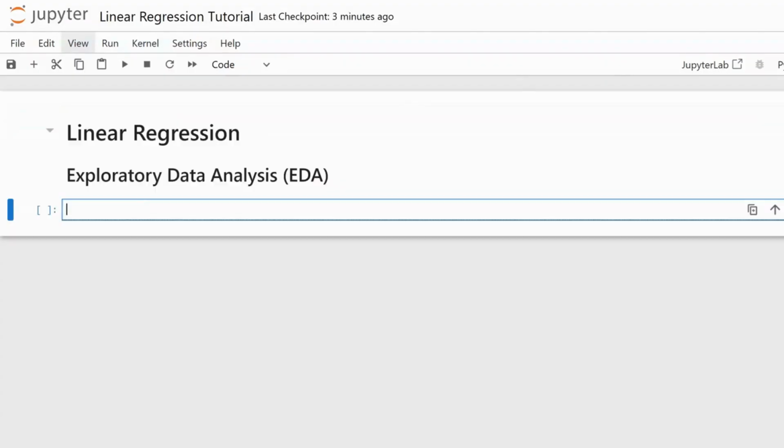In this video, we will tackle a linear regression problem whereby we will use it to do a prediction of the prices of mobile phones based on some criteria. Let's get into this. We'll do this using Jupyter Notebook. The first thing to do is exploratory data analysis, or EDA for short.